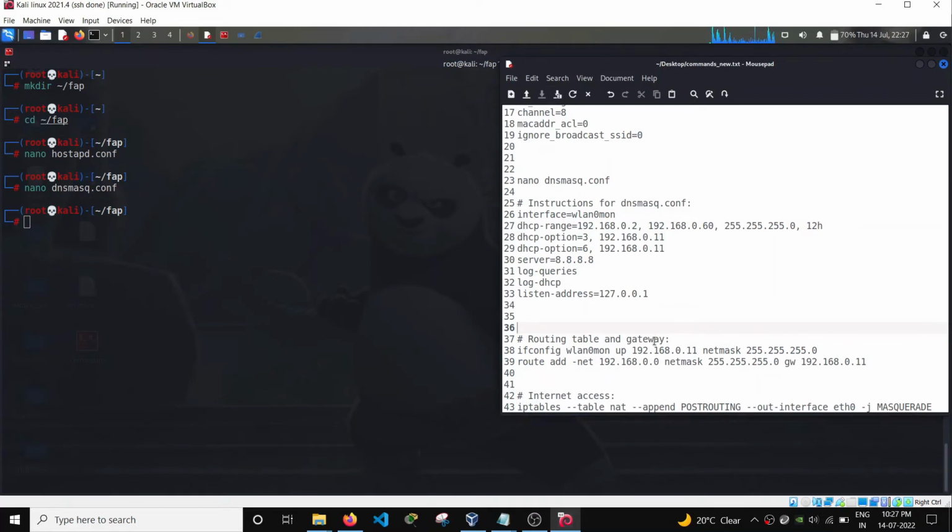Now after creating these configuration files, we need to assign our wireless adapter a network gateway and a network mask, and add it to the routing table. So we'll use this command.